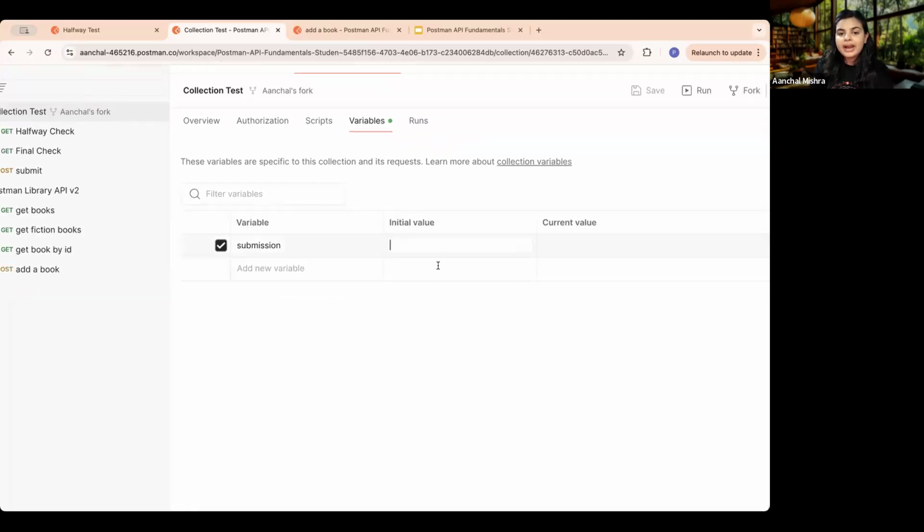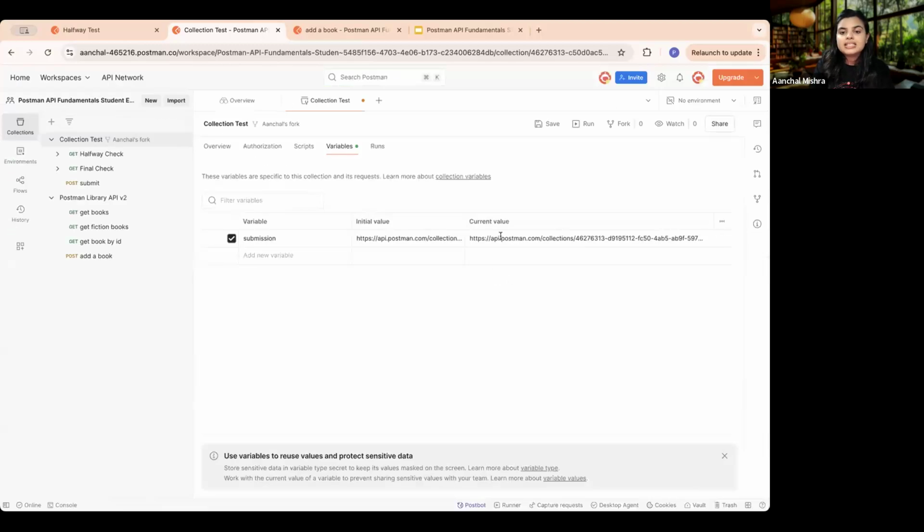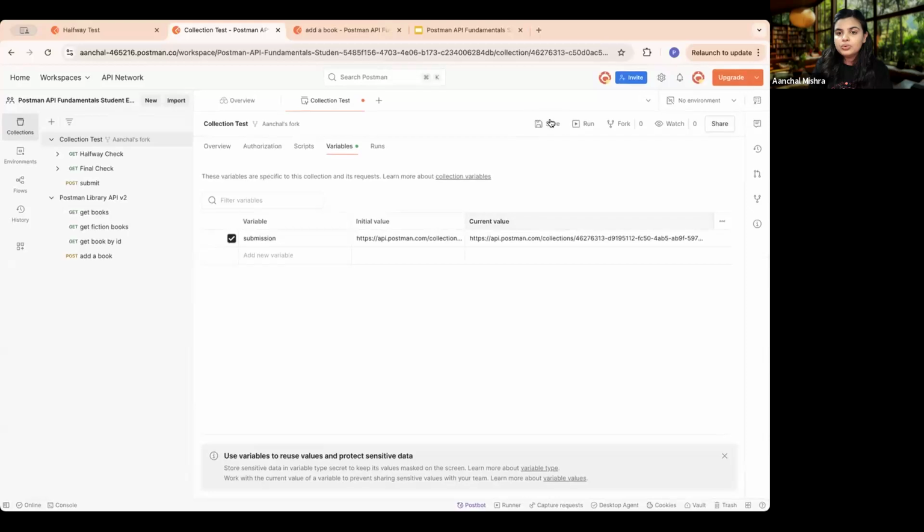Now we are going to add the value, or basically our API key, that we just copied, and we are going to add it onto both the initial value and the current value. Remember, Postman by default refers to and is able to see the current value, right? So let's add it onto both the initial value and the current value.